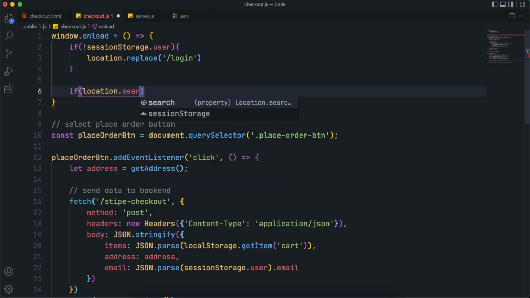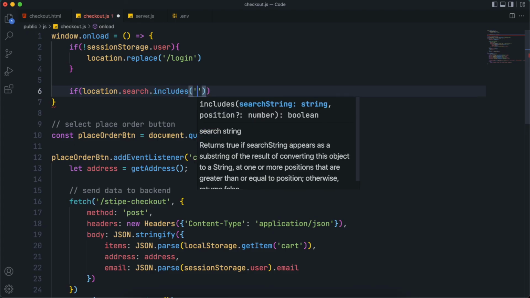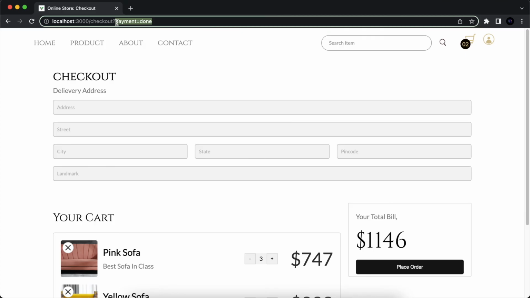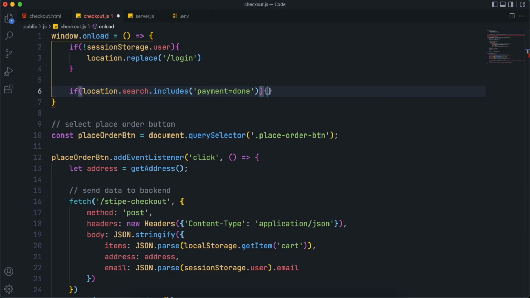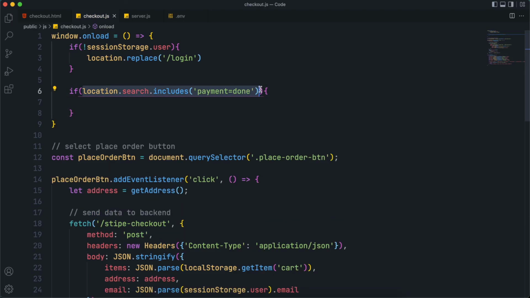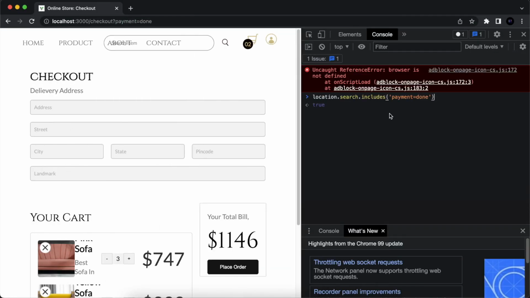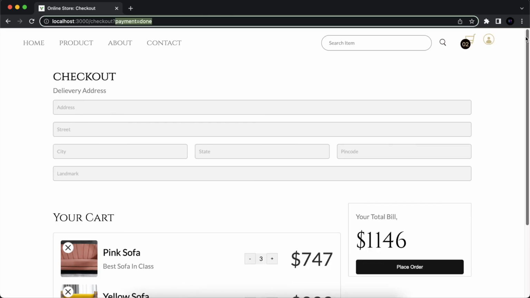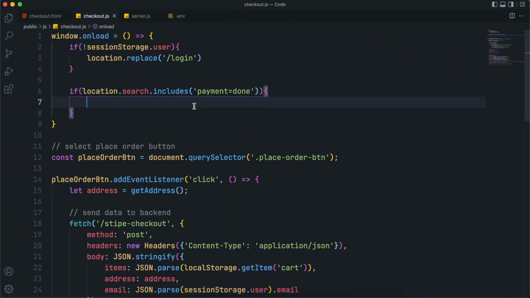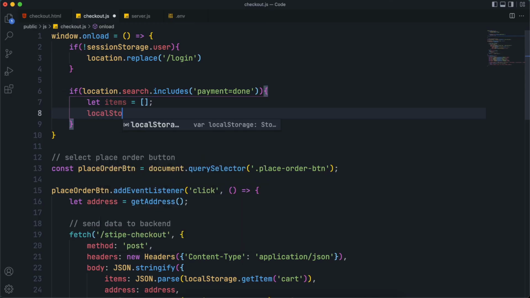location.search.includes. Well, location.search will give you all the queries attached to the route, which in this case is payment done, and includes checks whether or not the keyword is included. So if I paste that in the console, you can see it is saying true, which means we have the payment equal done in our search param, and you can see the location.search is returning payment equal done.